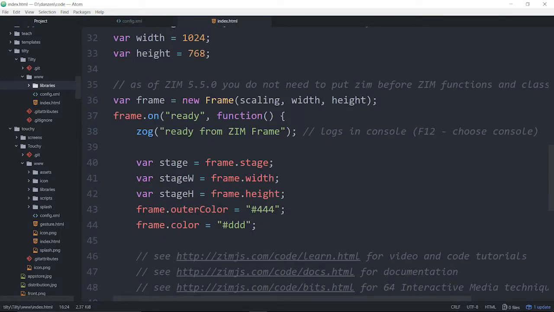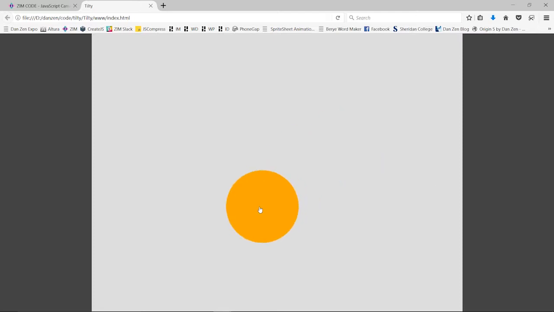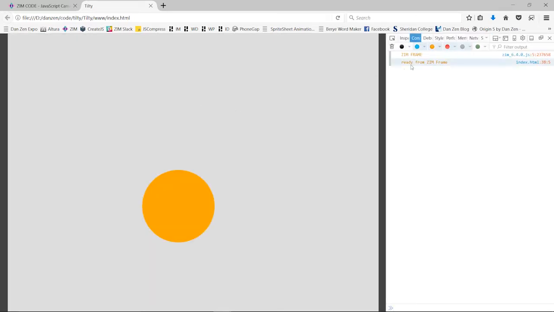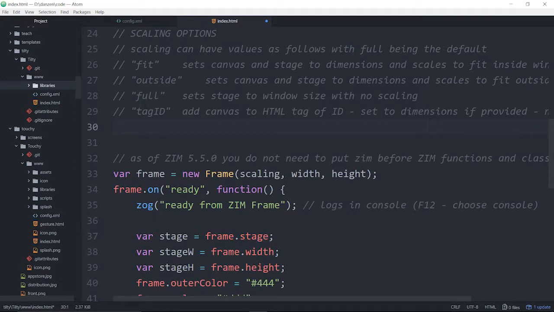And then we come down, we're not in a fit mode. Well, let's just see what this looks like. If we open it up in a browser, open in browser, there it is, good. So that still works. And if we F12, we can see that it's a Zim frame from Zim 6.4.0. So all is good. We want to make that a full template. Therefore, the width, and as a matter of fact, we don't even need to pass in any scaling because that's the default. So we can just say, give me a new frame.